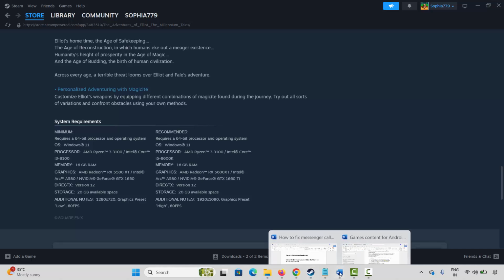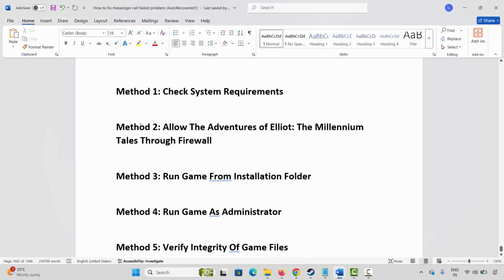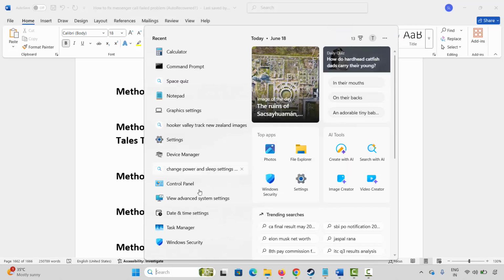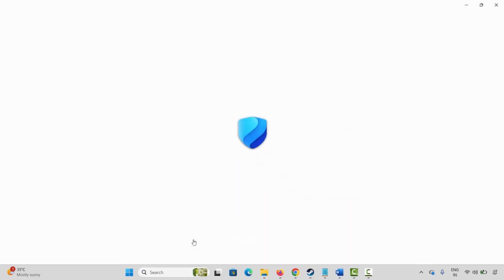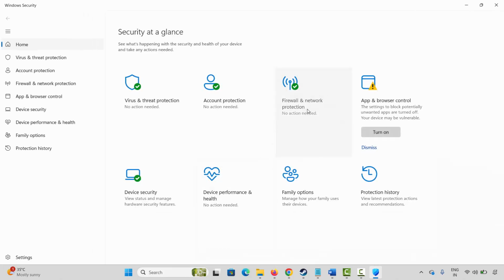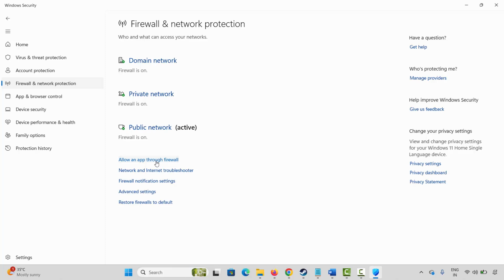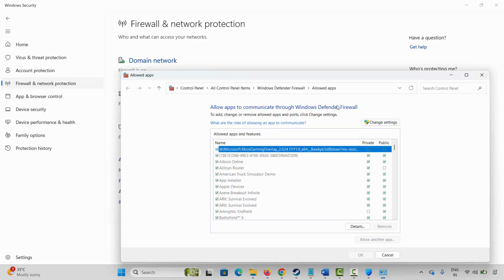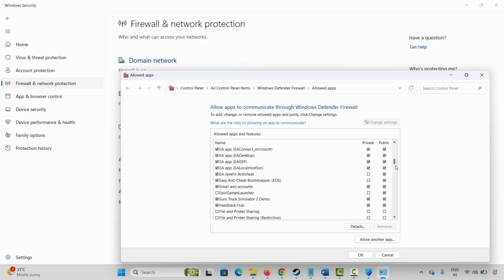If not, the next method is to allow the game through the firewall. For that, go to the search option and search for Windows Security. After that, click on Firewall and Network Protection. Click on Allow an app through firewall. Click on Change Settings. After that, search for the game to see whether it's listed or not. So first of all, search for the game. The game is listed over here.